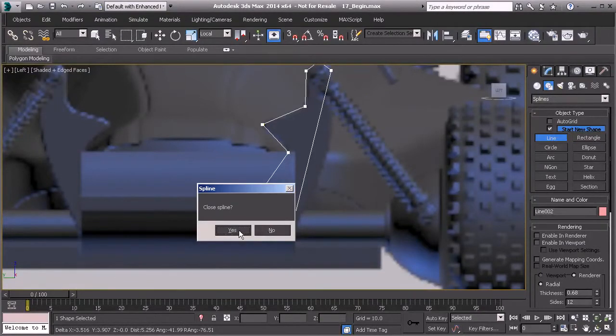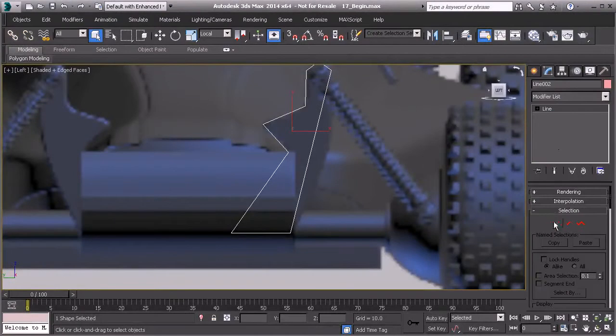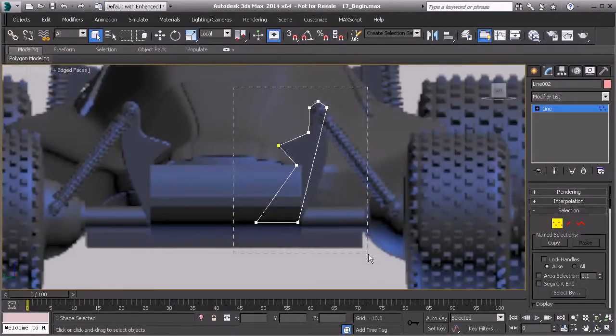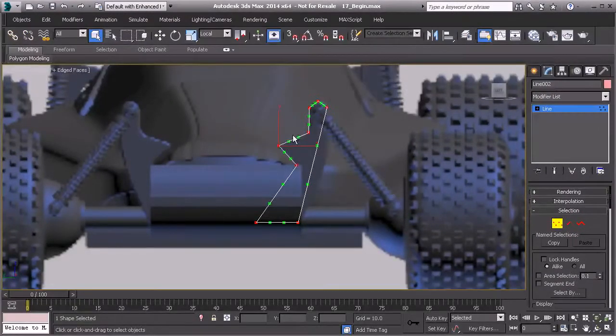Let's close that spline, and then now what we want to do is go to our modify panel and vertex mode, and let's select all of the vertices in that line. Let's right click and go to our quad menu, and let's change it from corner, which gives us those linear lines, to Bezier corner. And this is going to allow us to reshape our object.